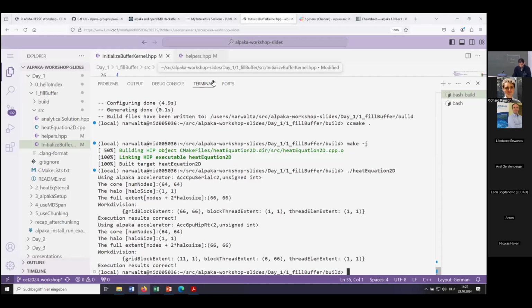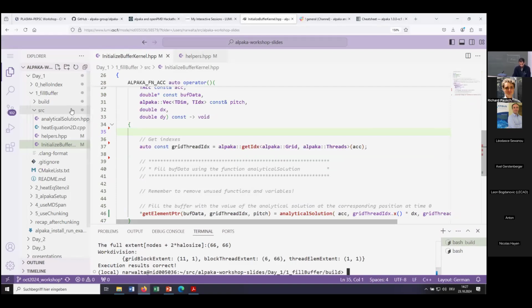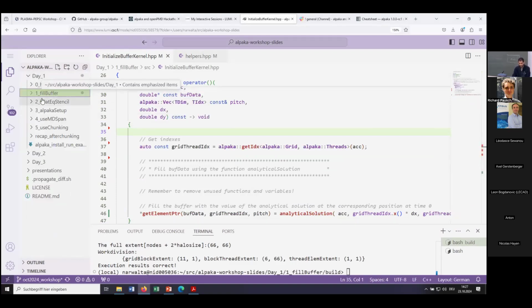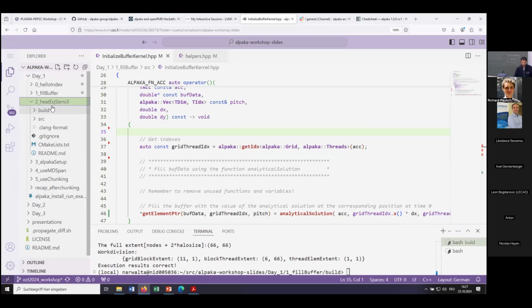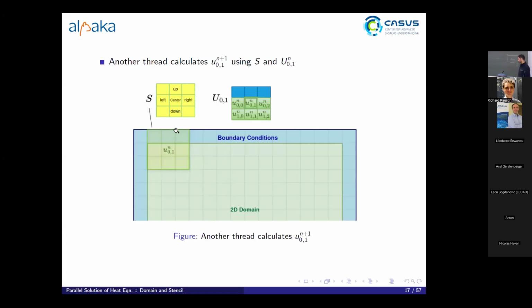Let's go into our next hands-on, the heat equation stencil. Another thing that I want to explain is for the boundaries: when we were filling in the initial condition, we were really touching the whole buffer. So this meant also filling in these regions in blue, this region in green. We really went through all of the buffer. But now we only need to go over the core.